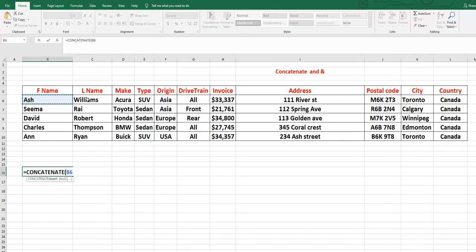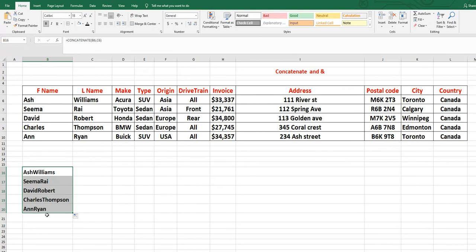So Ash, and then after a comma we have the last name, Williams. Close the parenthesis, press enter. You will see Ash Williams is there in one cell. You can drag, and you will see all the first names and last names are joined in one column now. But here you can see that there is no space, so it will be difficult for the audience to read where the first name ends and where the last name starts.